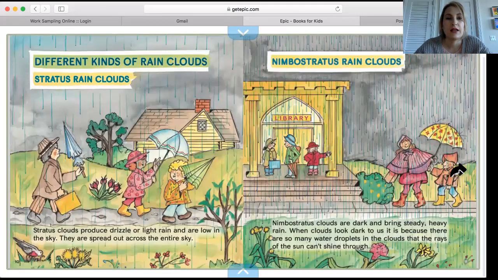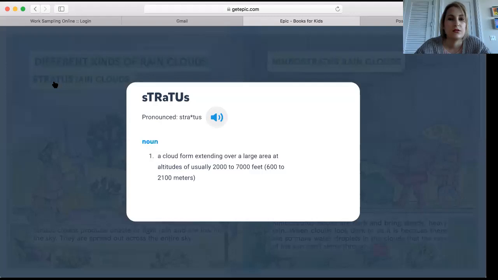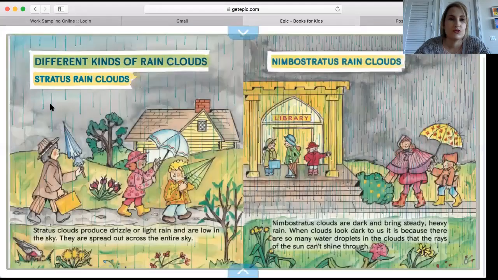Different kinds of rain clouds. Did you know there's different kinds of clouds in the sky and it can tell you what type of rain it might be? So let's look at the first type. This says stratus. Stratus, or stratus rain clouds. Okay. Stratus clouds produce drizzle or light rain and are low in the sky. They are spread out across the entire sky.